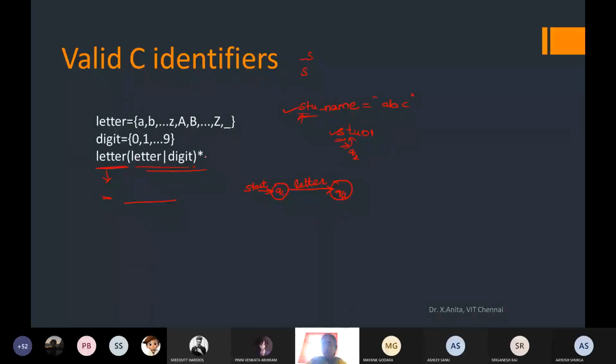That's it. If any other character comes, I have to take some other decision. But till I reach a letter or digit, I'll be in the same state, and it can occur any number of times. So I can get a letter any number of times, and similarly I can get a digit any number of times.